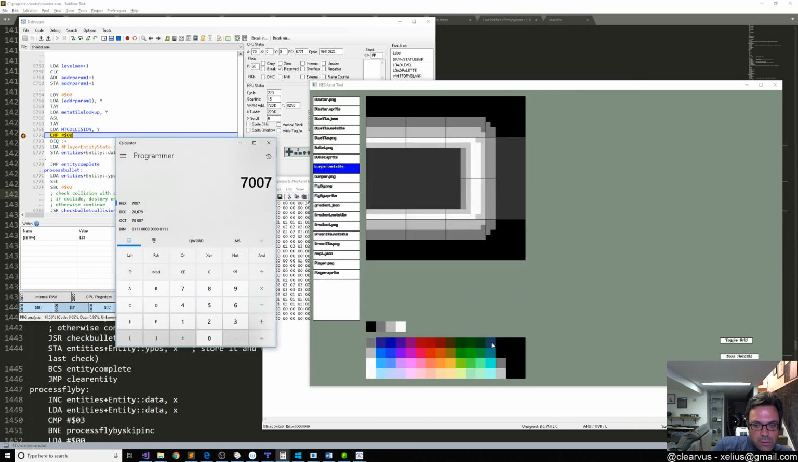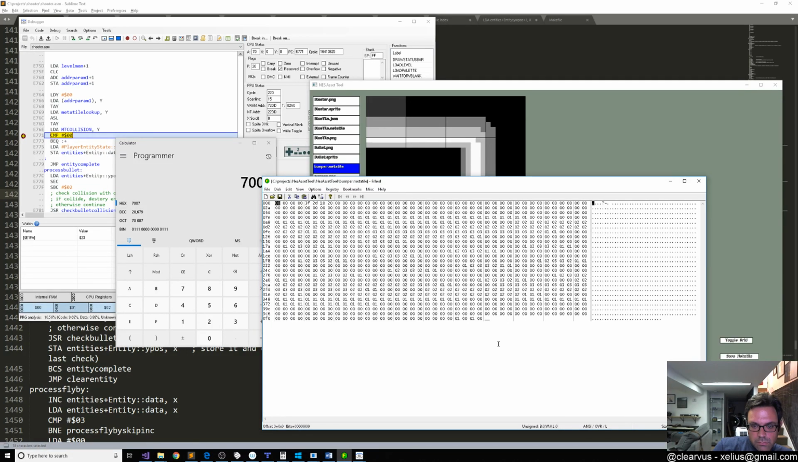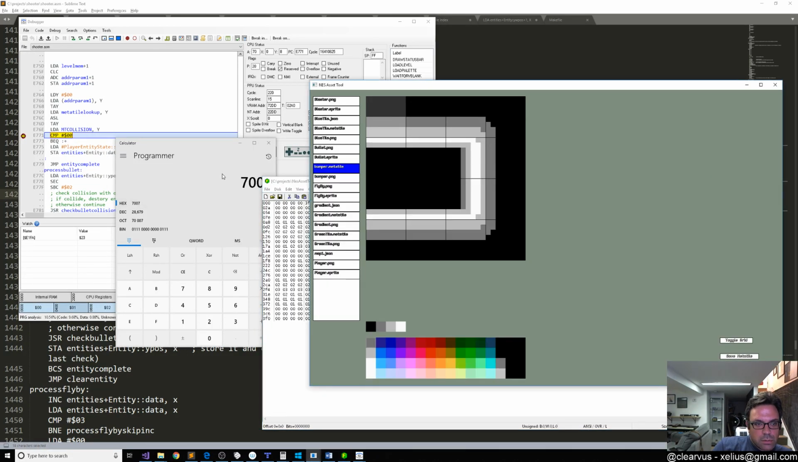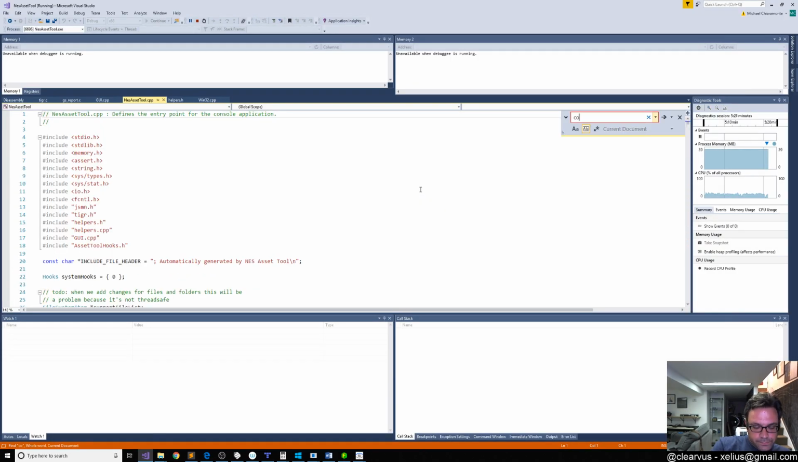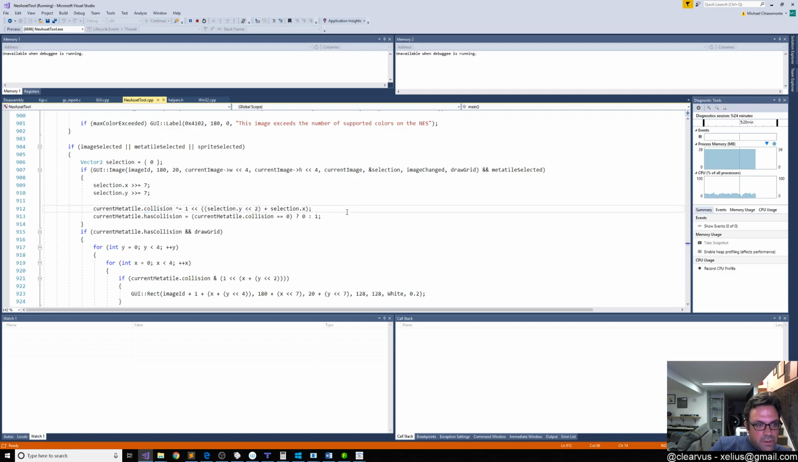So the order 01 means that this least significant bit is the top left. Why am I storing it that way? I don't know that I really gave it that much thought in the way that I was storing the ordering of the collision.